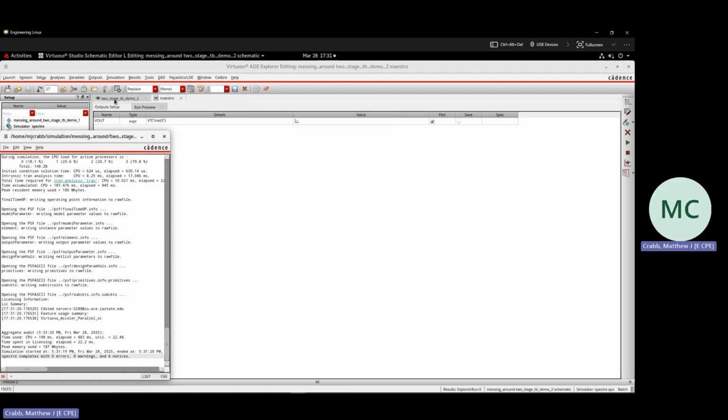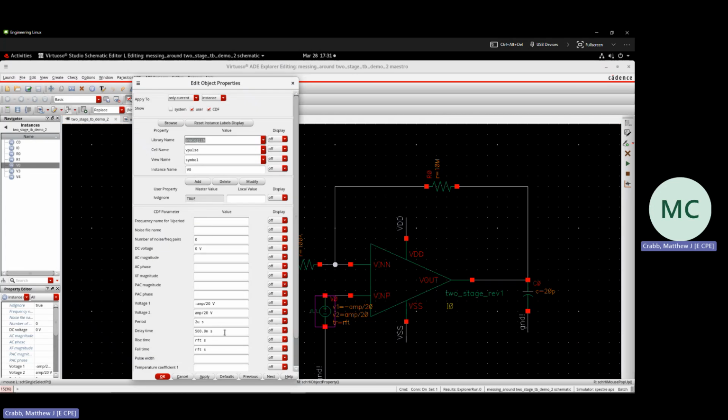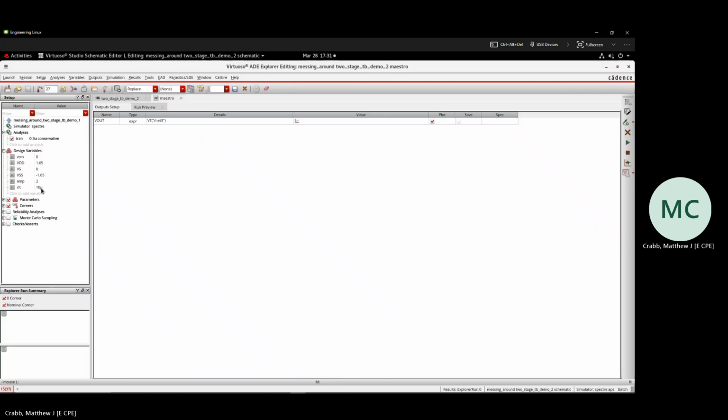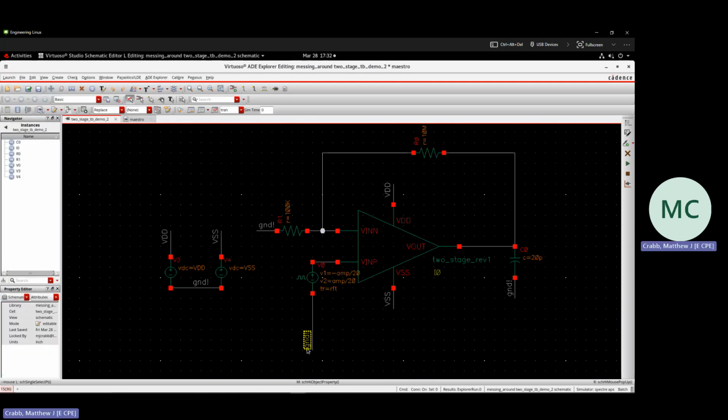So let's go back. And yeah, I can't remember how long I used to make these. So let's make this a period of 20 microseconds. We'll do a delay time of 1 microsecond. And then we'll leave all this stuff the same. Let me just double check to make sure I have everything set up. Yeah, should be.